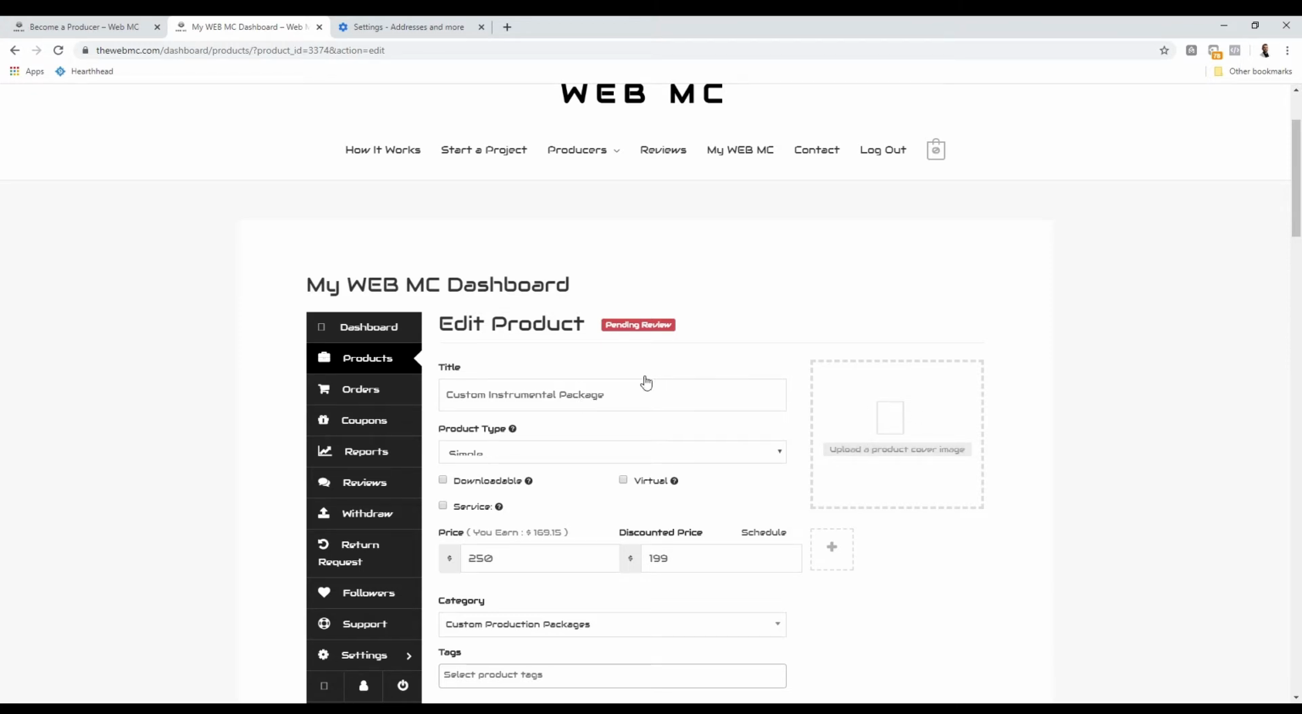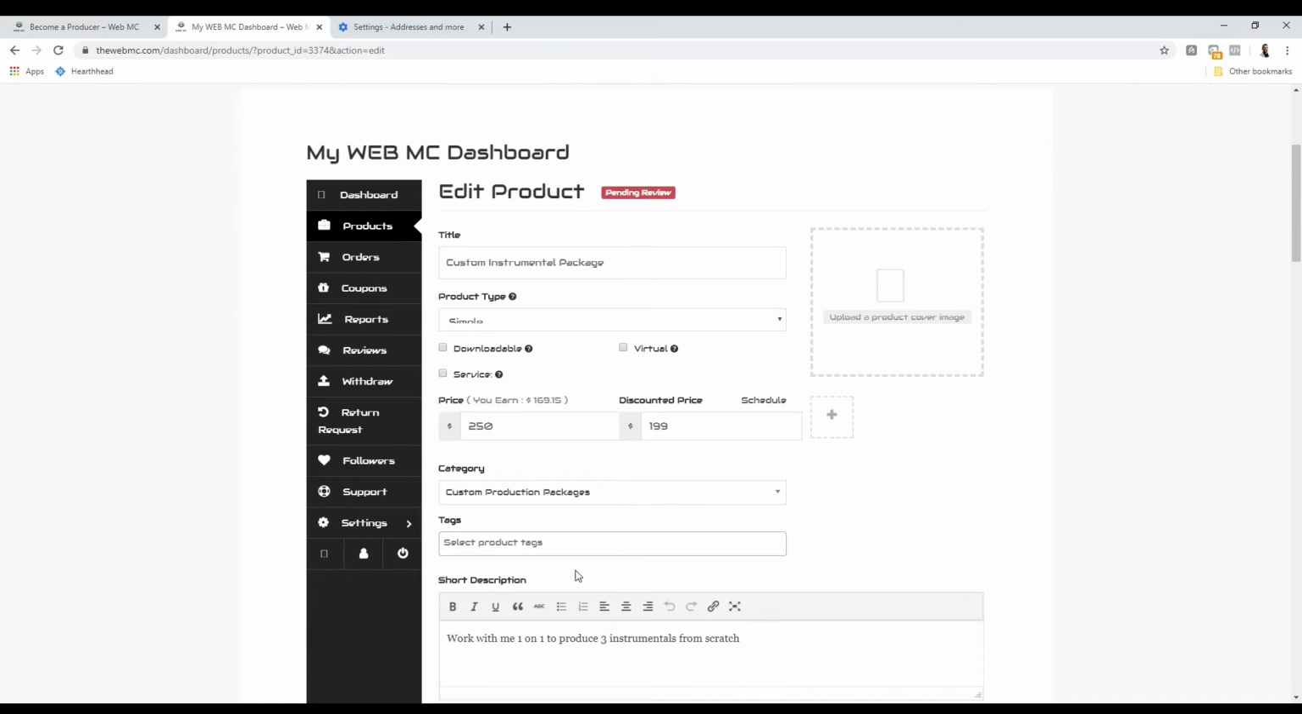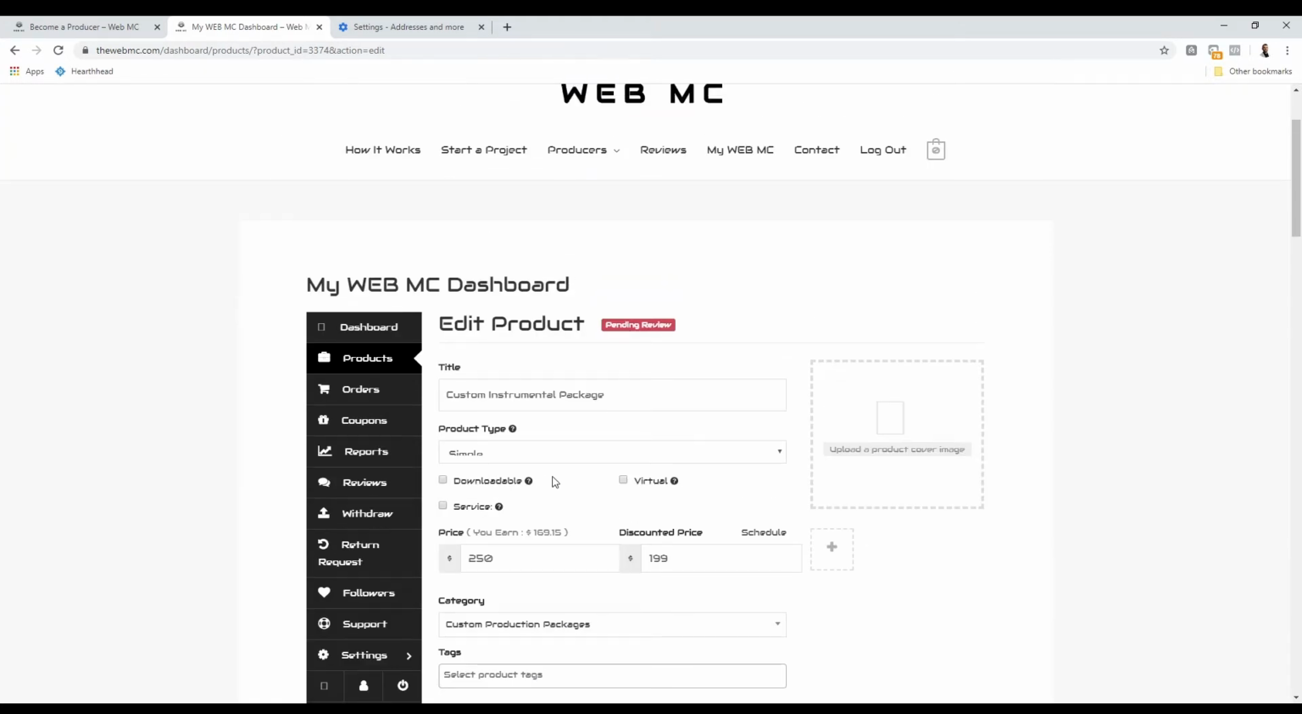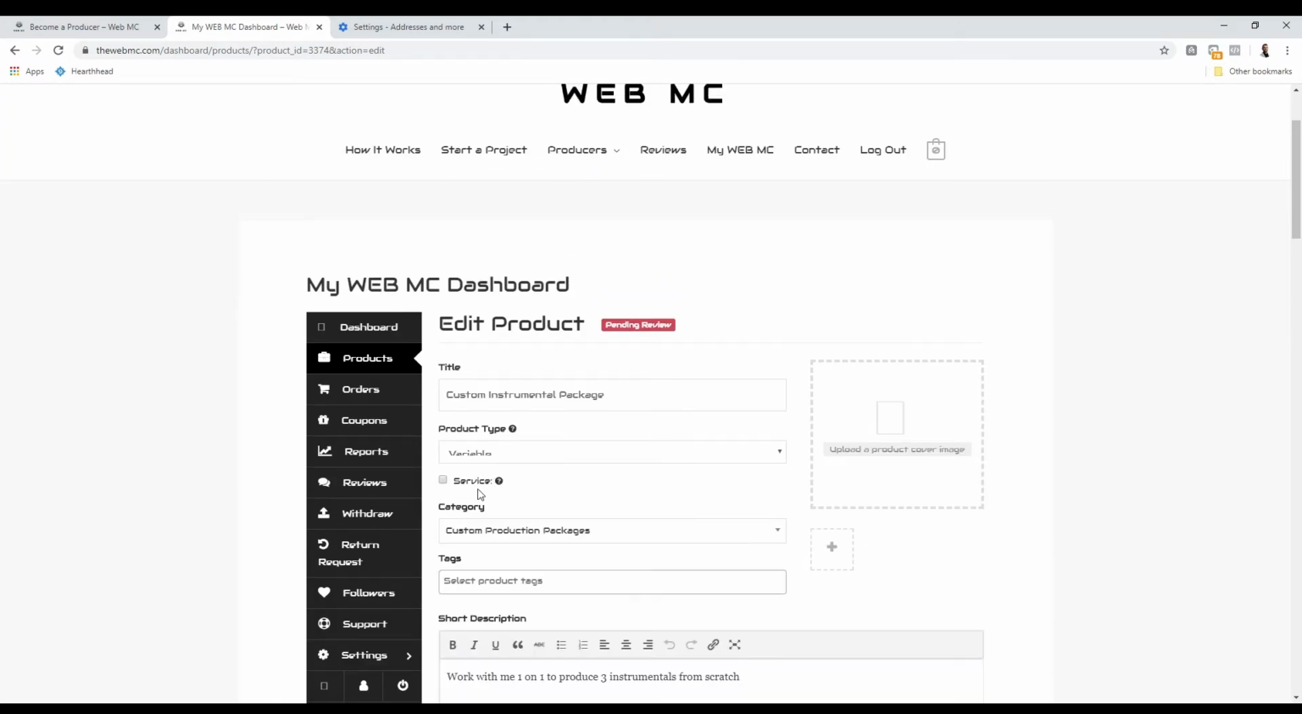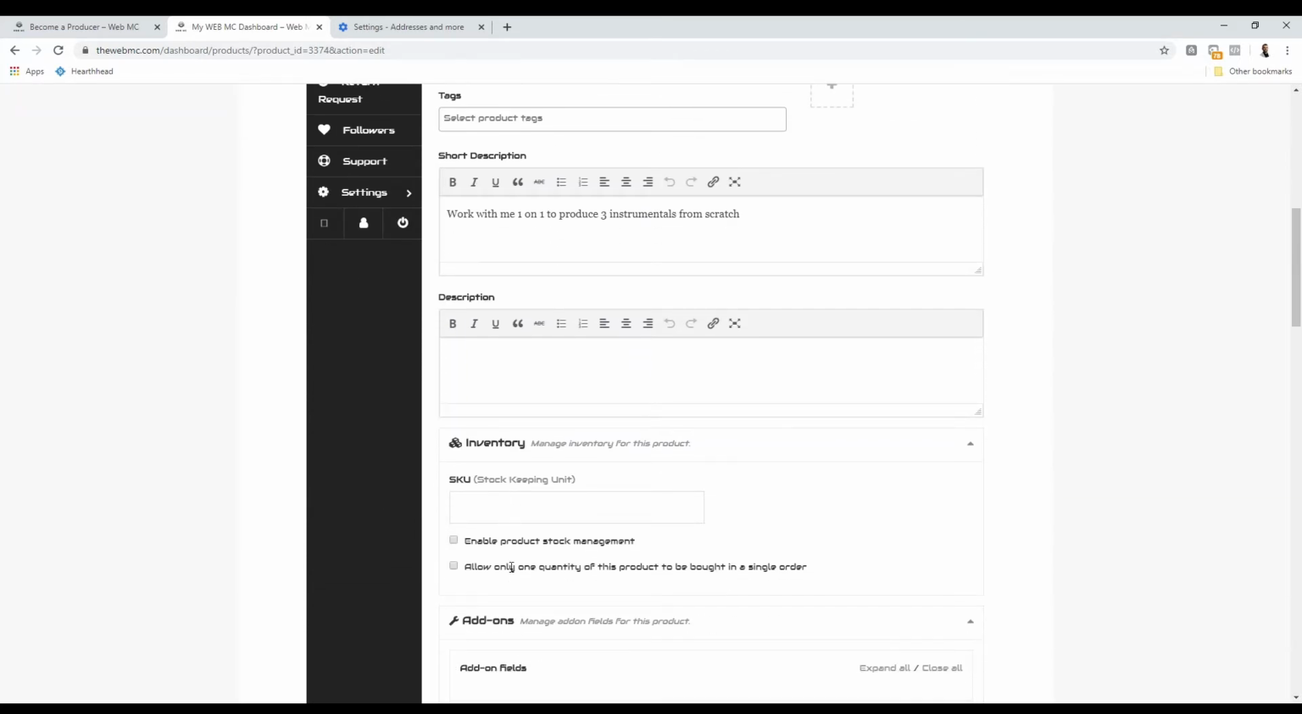Your picture is going to be over here. You're going to get to a place that says product type. So first of all, this is simple, variable, or group product. Simple basically means straight up, it's a service. They pay $199 and they receive your custom instrumentals, okay, from scratch. Simple as that. Variable means they can actually choose different levels of the product.